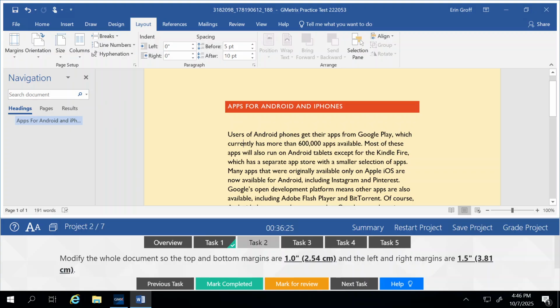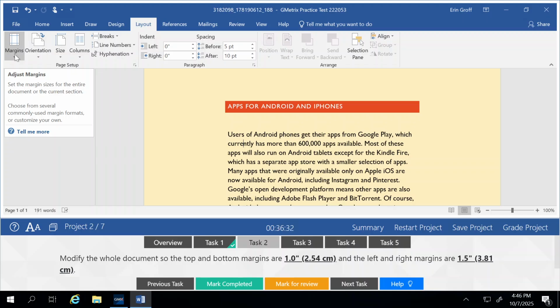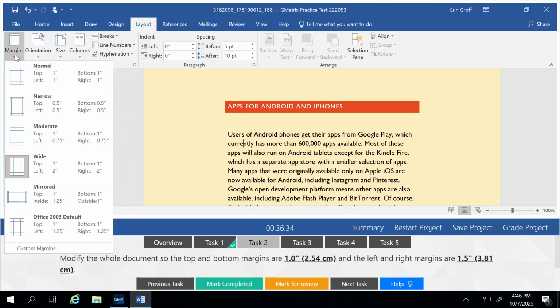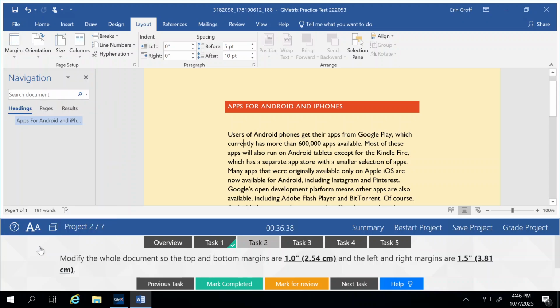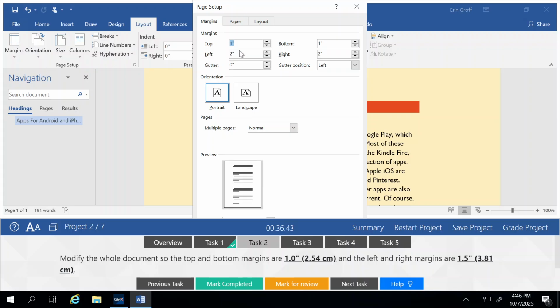So here I have my cursor in the Word document, up to my Layout tab, and the drop down for margins in the Page Setup command group. And I'm going to go down to Custom Margins. My top and bottom, I want 1 inch, and then left and right, I'm going to bring both of them down to 1.5.